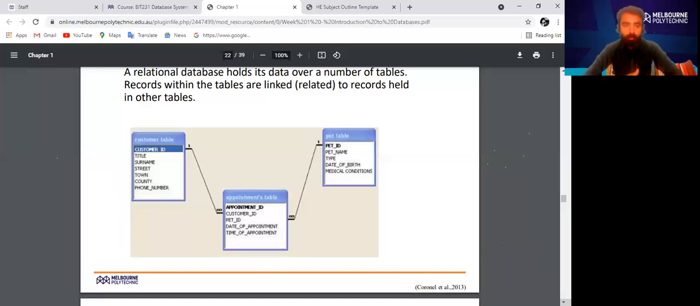You can see the first one, the customer table, with customer ID, title, surname, address, everything here. Then the appointment table, with the appointment ID first, which is the primary key. Then other things are available here, like customer ID, pet ID, date of the appointment, and time of the appointment. Then the third one, the pet table, with the pet ID. Here the pet is only an entity, then in the next table it is a primary key.